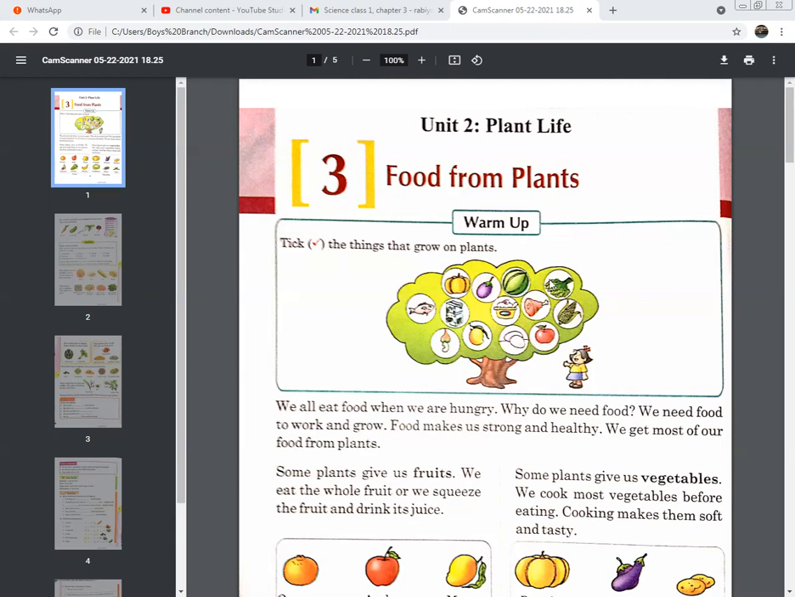Okay. The first one is a kind of leaf, spinach or another kind of leafy vegetable. So you have to take it because we get it from the plants. As you can see, it's a green leafy vegetable, right? So take it. The second one is corn.